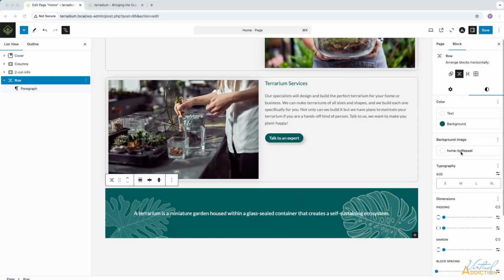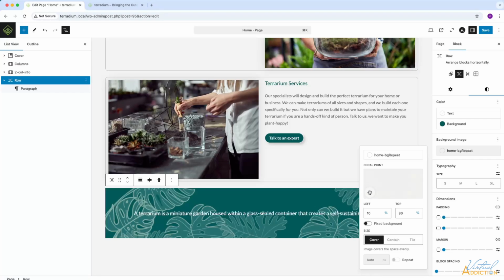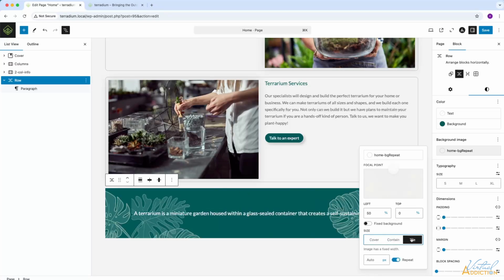Because I want to control the way the background image sits within this area, I'm going to click on the name of the background. This will allow me to adjust the focal point of the image, and you can see as I move this, the image is going to move around within the space. I can also manually adjust this by typing in a numeric value, and I can choose how I want the image to display. Currently, it's displayed as cover. I can choose contain, and then you can see the entire image, or I could tile the image.